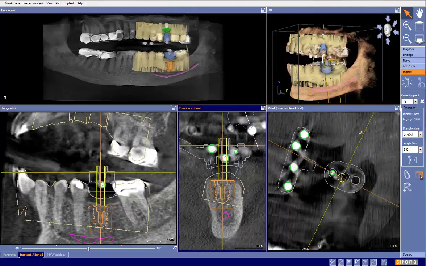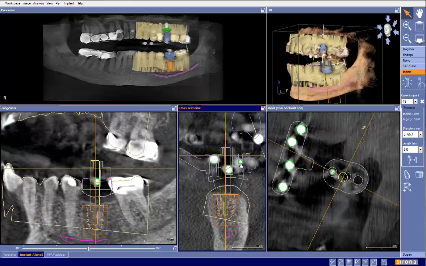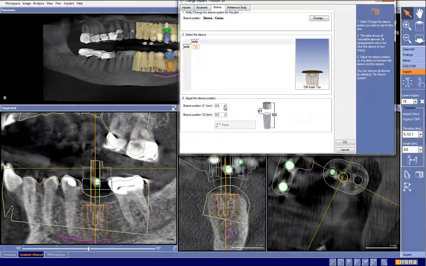So now we have to go back and set our D2 value, and here we can see the reference body was placed in there very nicely. Our D2 value will need to come up to at least the height of that T-bar right there. So in this case, we're going to set our D2 right now. It's set at 8 millimeters.